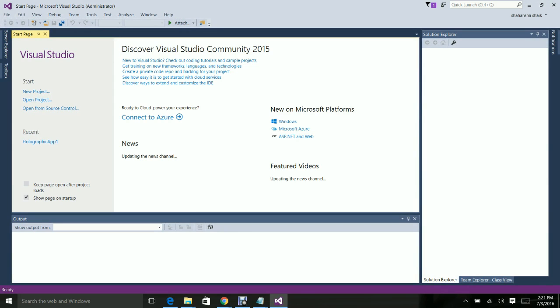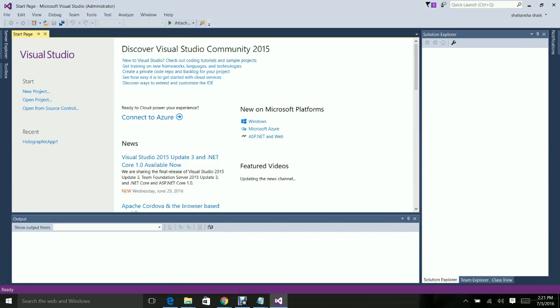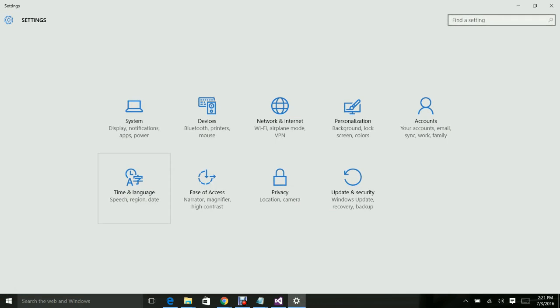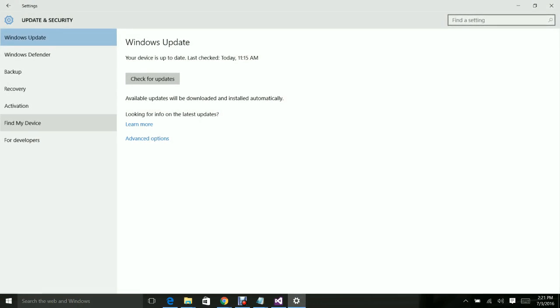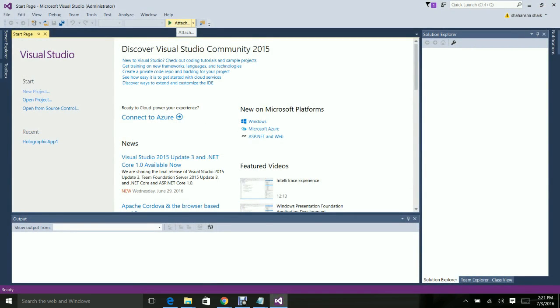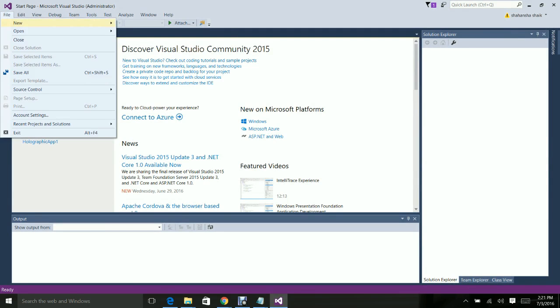So I have turned on Visual Studio in administrator mode, and the other thing you need to do is enable the developer mode. Go to settings, go to update and security, go to for developers and check developer mode, and once your developer mode is on, you save it and you are good to go. So I'm going to file, new project.